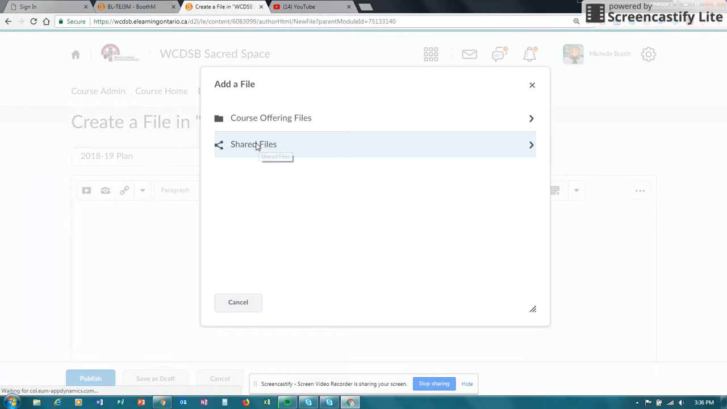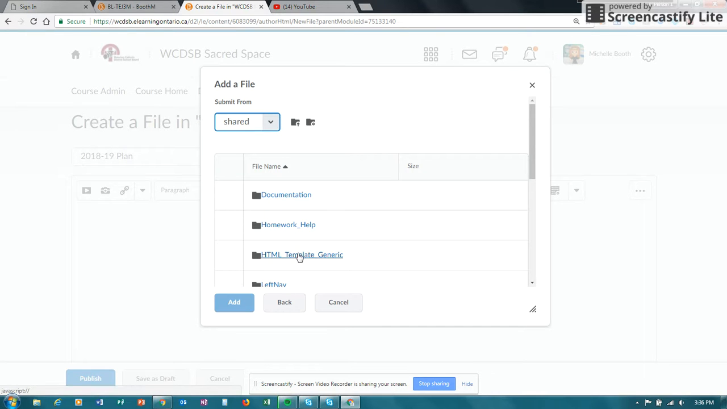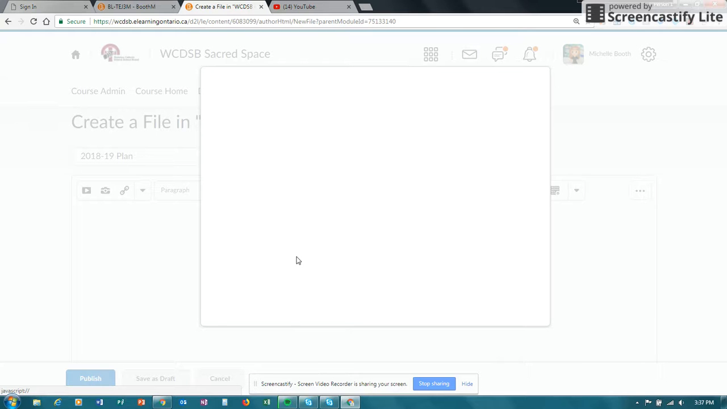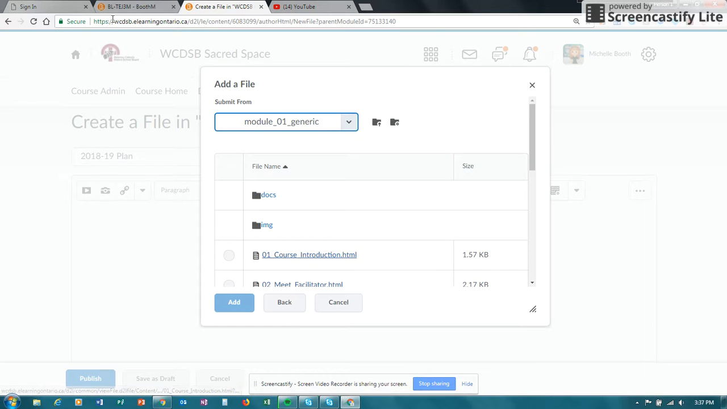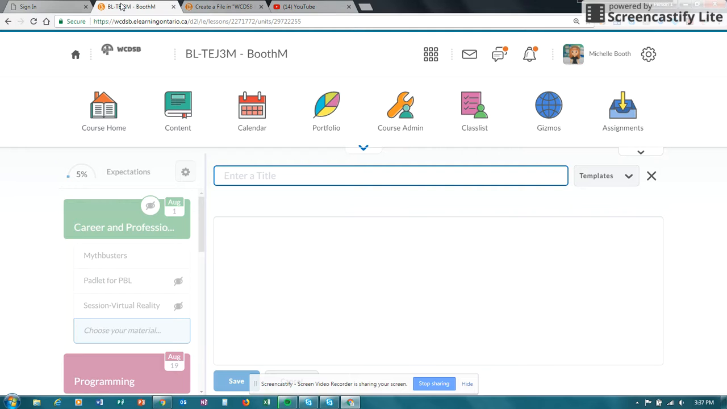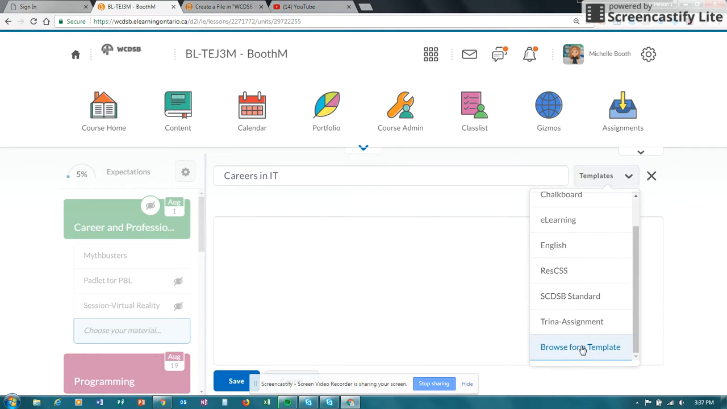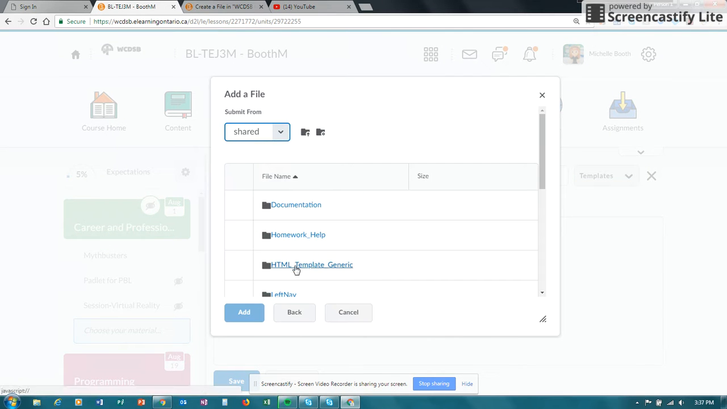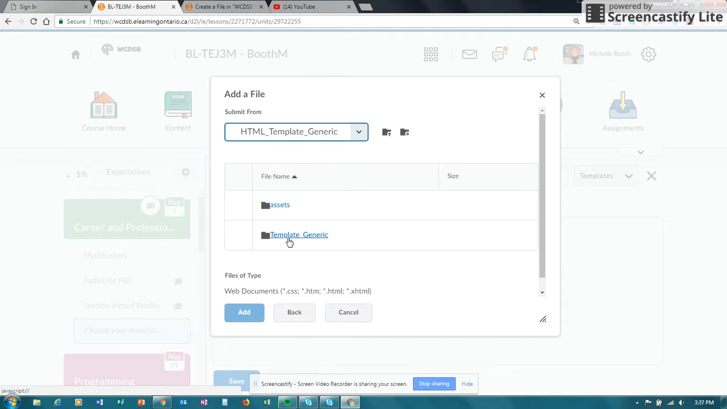I need to choose shared files, HTML template generic, and then module 01 generic. You can also take a look in module 00. I'm just going to repeat that process for you using the lessons format to show you that it's the same. Put a title in, click on template, browse for a template, same idea: shared files, HTML template generic, and again, we're going to choose module 01 generic.